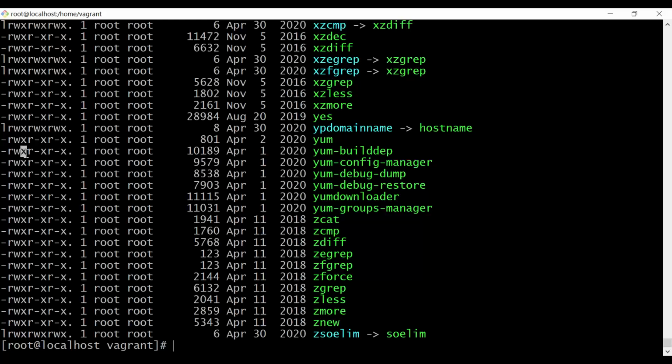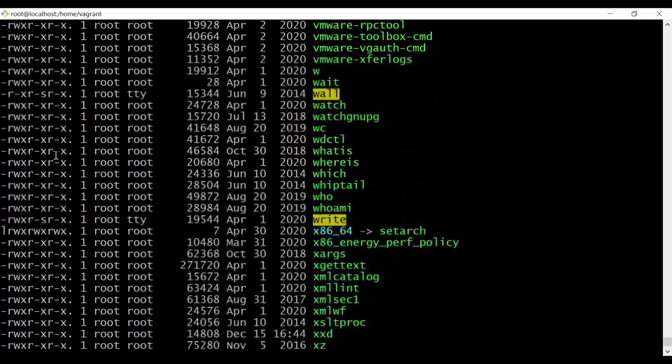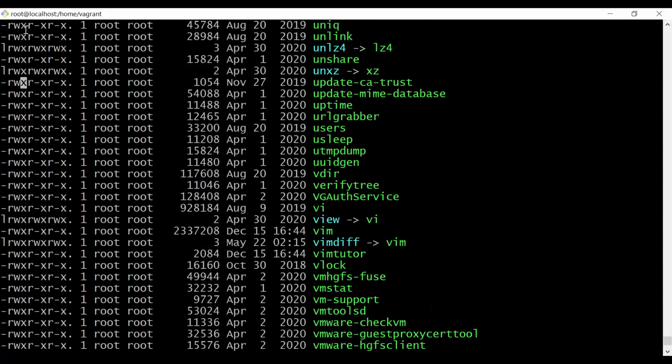So we need to have X permission. X is executable. Suppose you have one .sh file, and if it does not have that X permission, then you cannot execute that shell script. So if you'd like to execute any shell script file, the shell script file should have executable permission for that user. Otherwise, he cannot execute it. Yeah, binaries or user binaries, all these files should have that executable permission. You see that they're all having executable permissions.